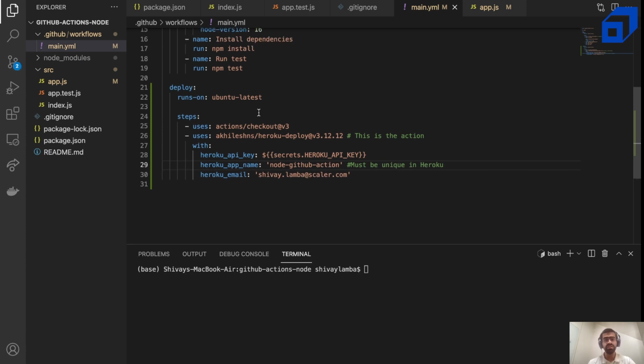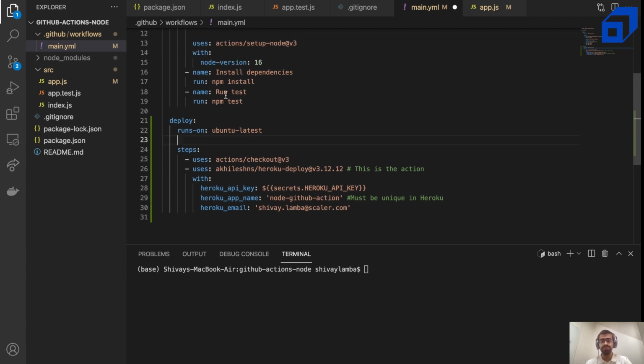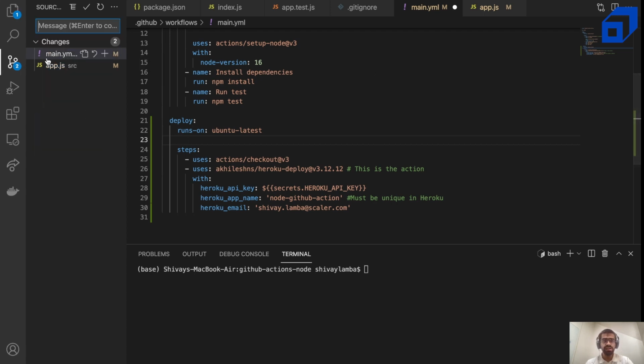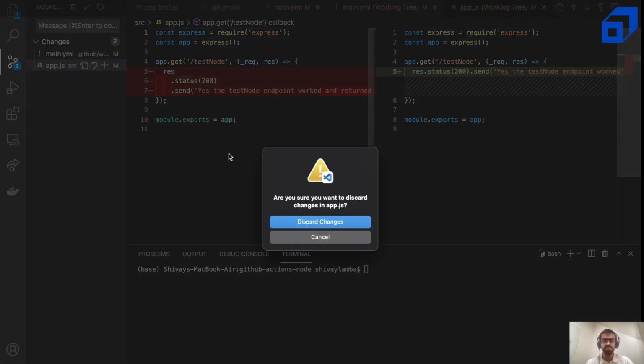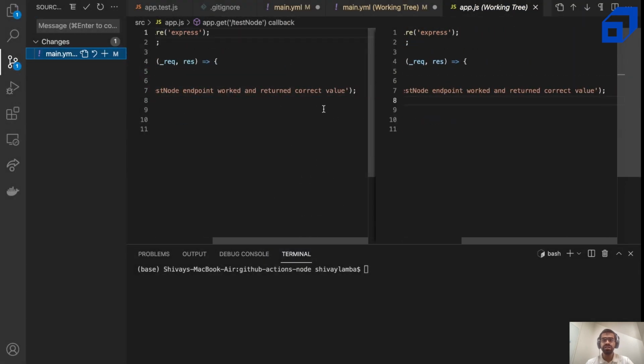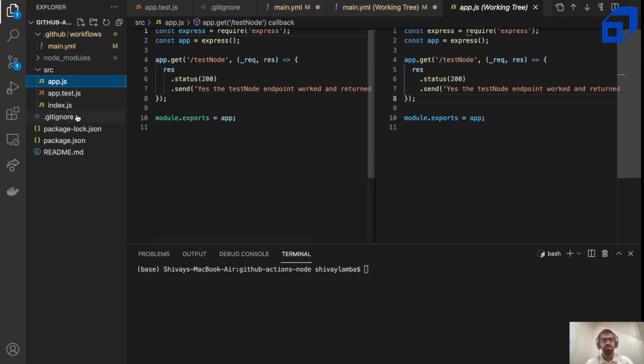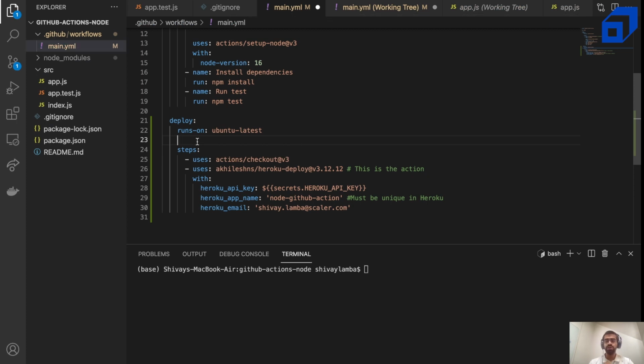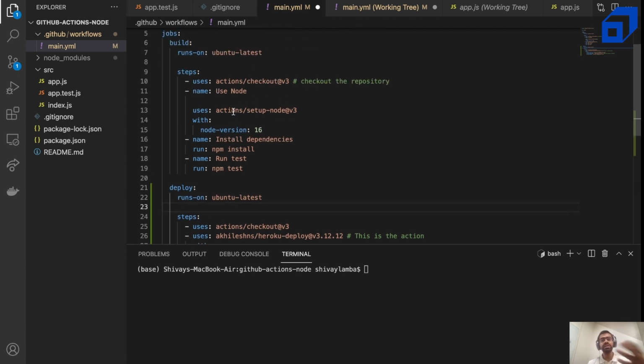But one thing that we do need to mention over here is that we want the app to only get deployed in case our test successfully runs, and we wouldn't want this to run in case our app does not successfully run. So in this case, I will go ahead and revert this particular change and keep it intentionally wrong, so that we can see that in action. What we want is for the deploy to only take place in case our earlier one, that is the build one, does run successfully.